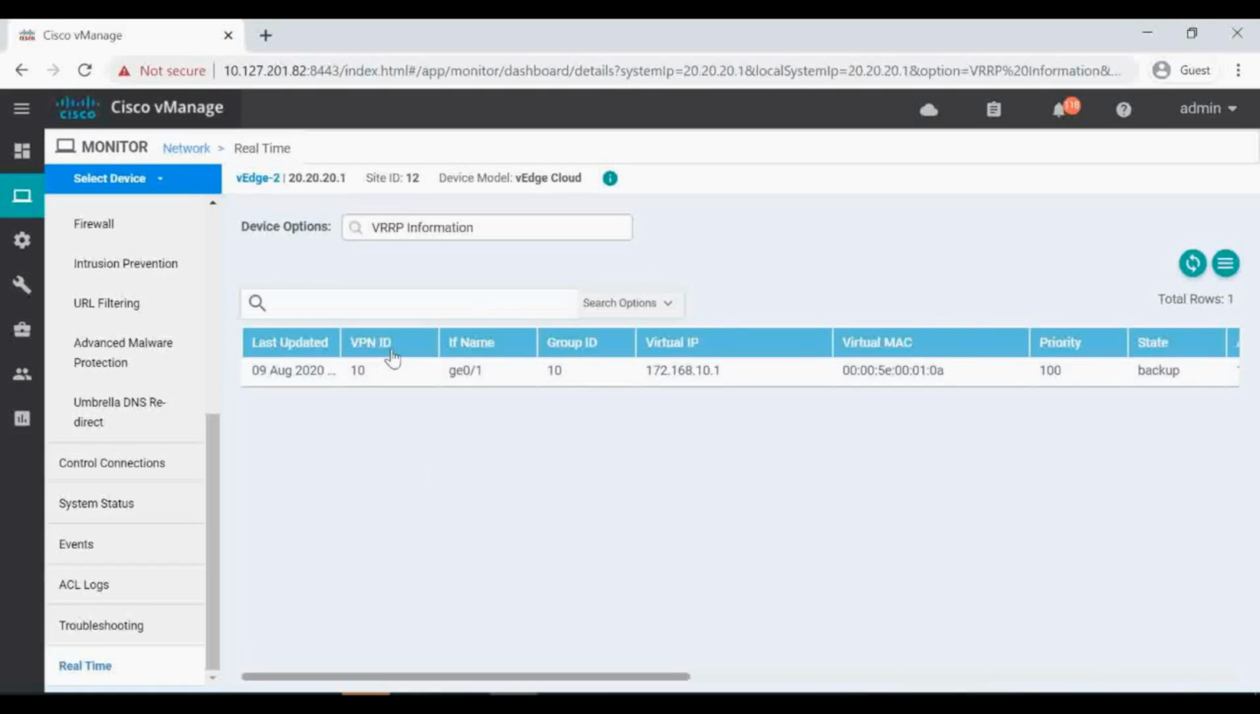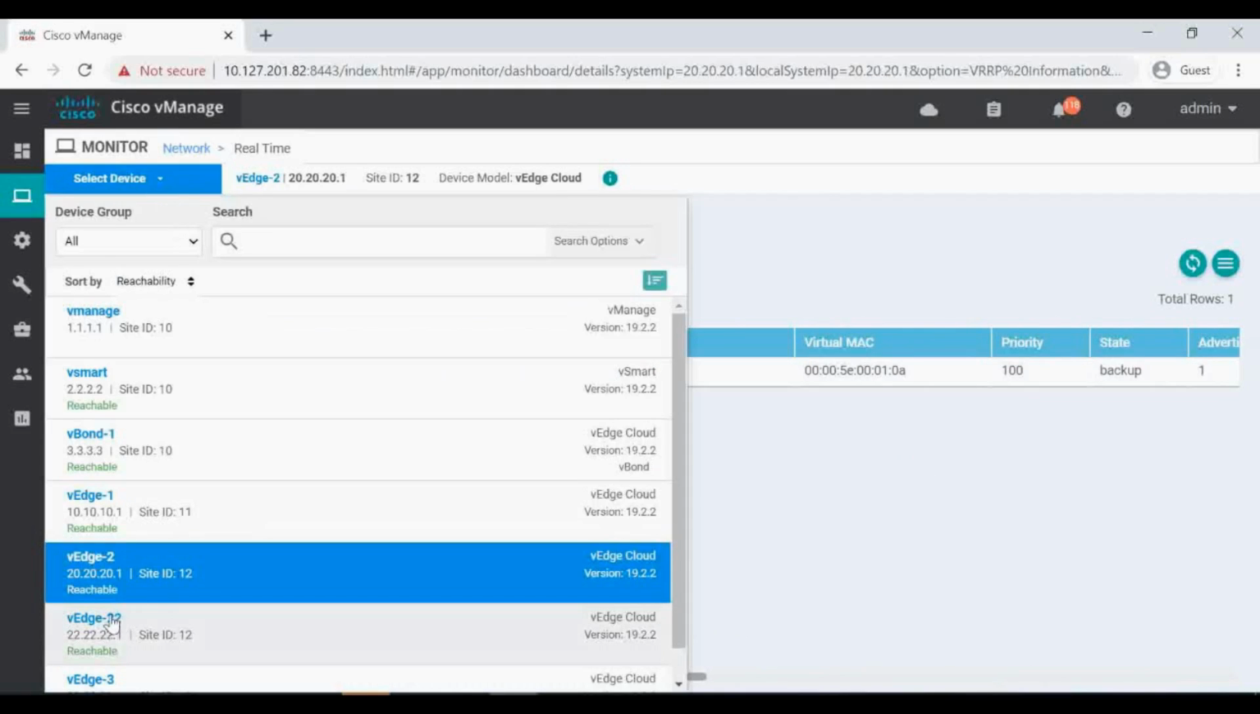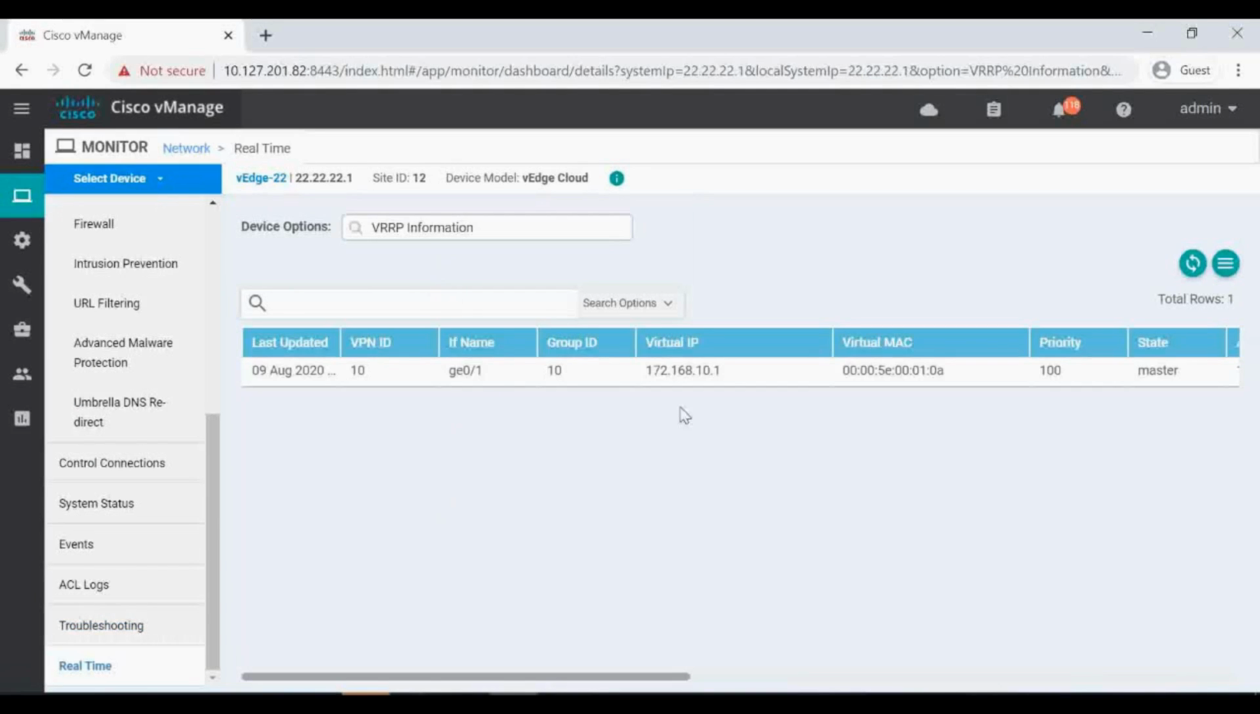This is for VPN ID 10, and for the VIP you can see the virtual IP 10.1, the virtual MAC, and the state is backup, priority is 100, and OMP state up. Now the same thing we can check for VH22. For VH22, you can see it is the master.